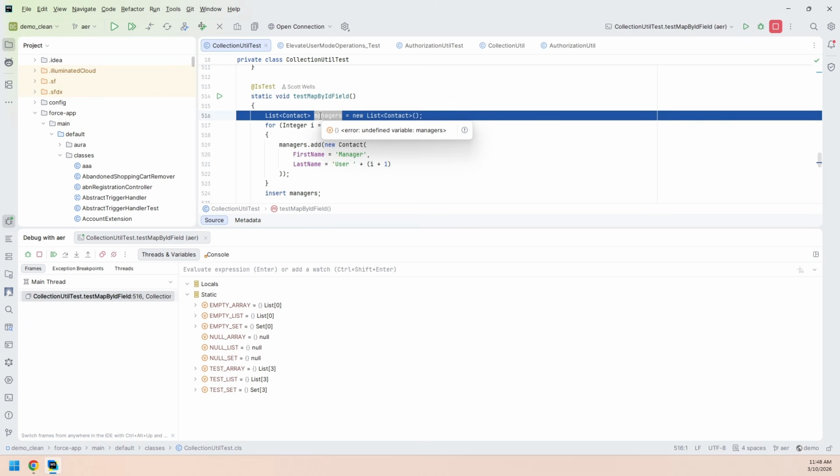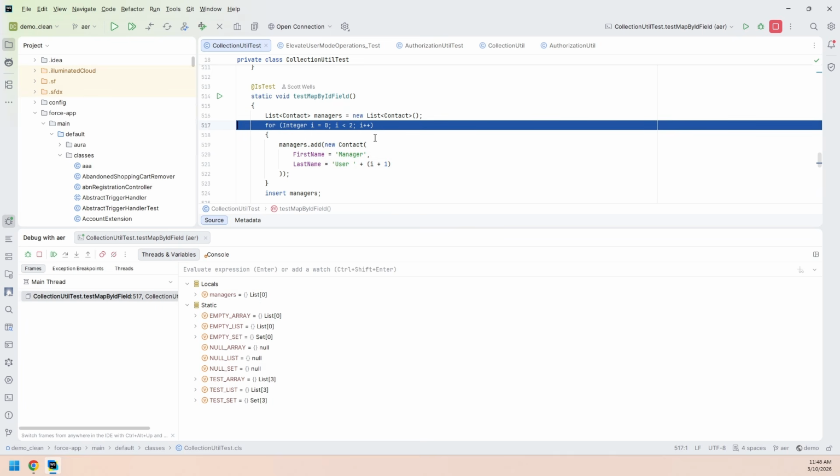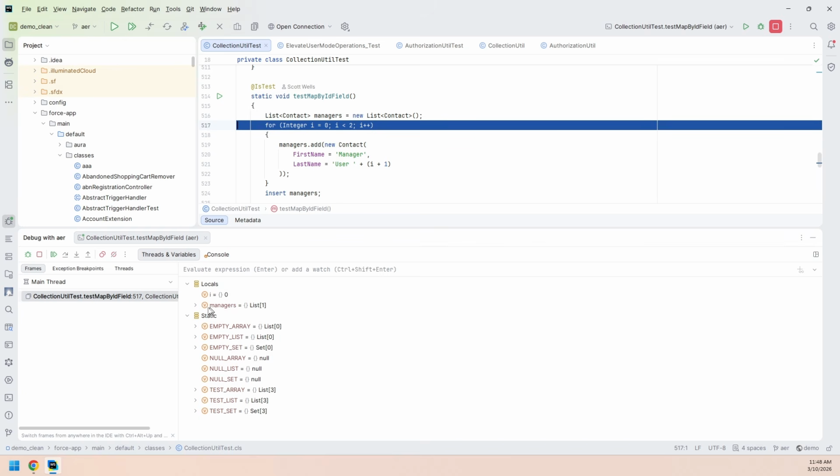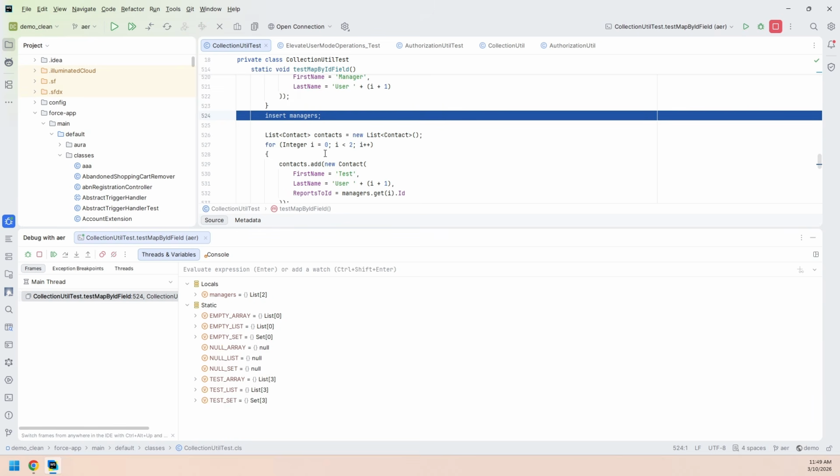AER is executing this locally and has suspended the execution of it, and we are now in here able to step through it. So I'm going to go ahead and step over, and we see a list was added as a local, managers. It's empty. And now when add is called, we can see that the size just went to 1, and we can see that element. And I go back over, and we see the size just went to 2, and I can see the 2 elements.